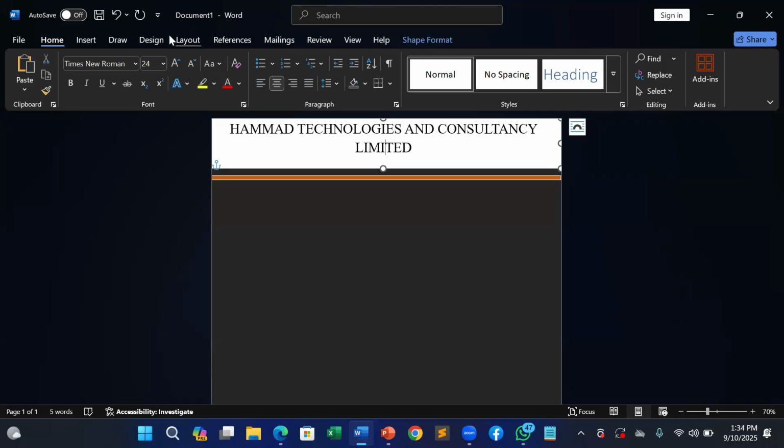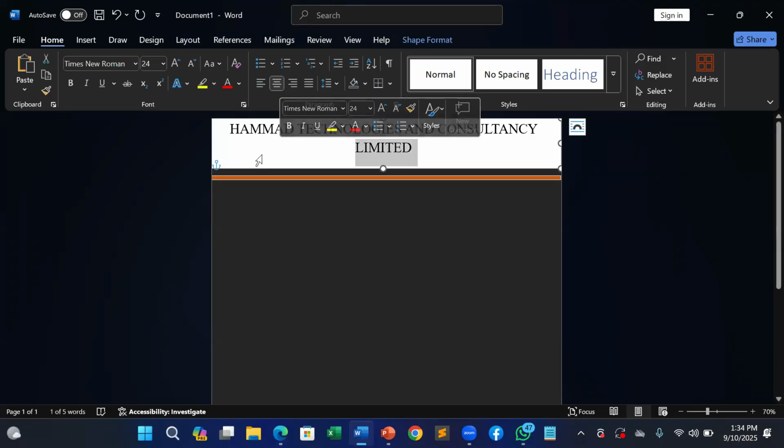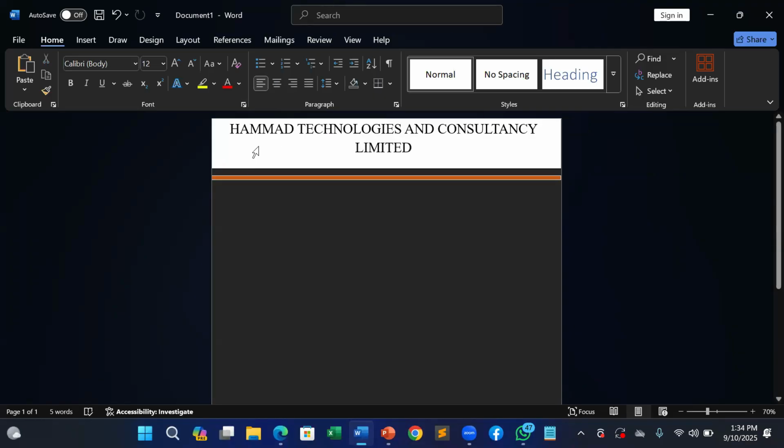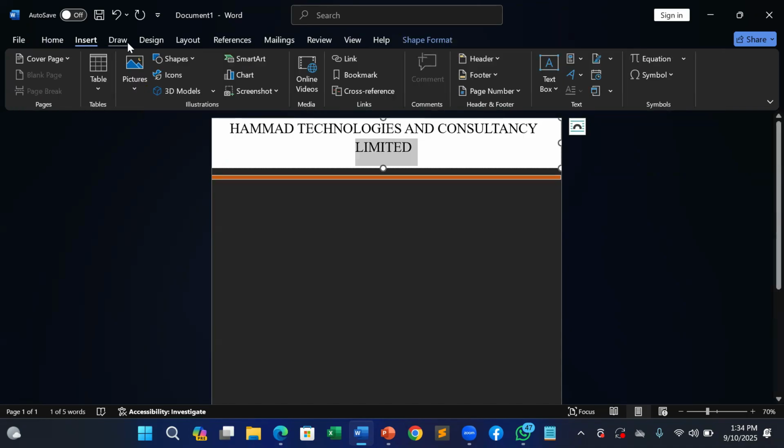Then I will now move to shape outline. Sorry. After clicking the shape this way. Sorry, I don't know why this thing is misbehaving.